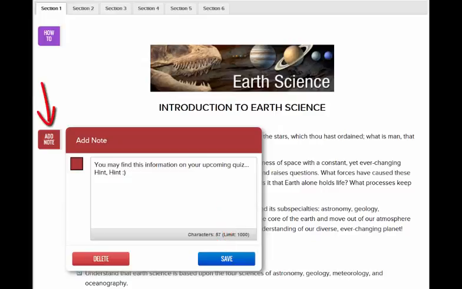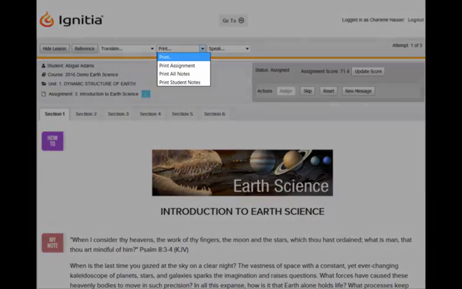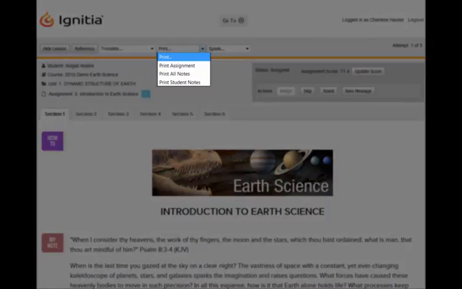When the student sees this, it will be labeled Teacher Note and it will be in red. This tool allows you to add multiple notes in strategic locations within a student's assignment. Students also have the same tool, so they'll be able to view and print your notes in addition to their own. You can print notes as well. At the top of the page, click the Print menu and you can choose to print all notes, which will include your notes as well as the student's notes, or just the student's notes.